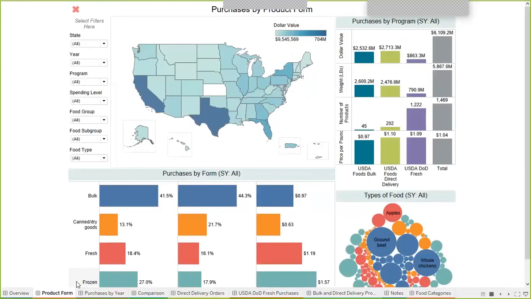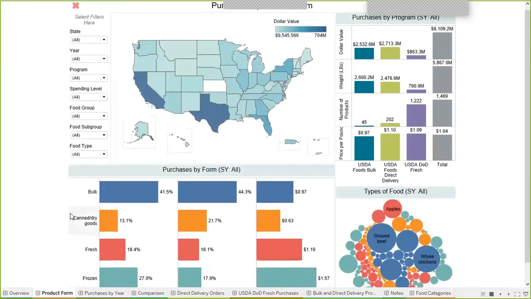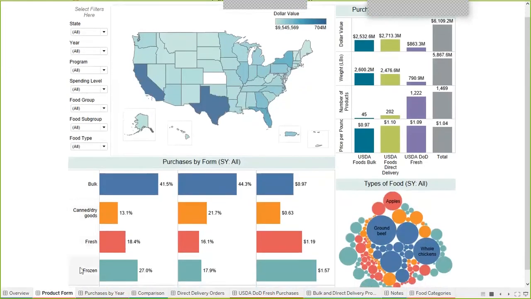All right, thanks, Christina. So moving on to the next tab, which is Product Form. The Product Form tab has a similar layout as the Overview tab, but the main difference is that the data is analyzed by product form. Product form is divided into 4 categories: bulk, canned dry goods, fresh, and frozen. The purchases by form, which is shown in the bar graph in the bottom left, is further analyzed to display the food types that are associated with each product form. These specific food types can be found in the Types of Food section in the bottom right. They look like little bubbles.